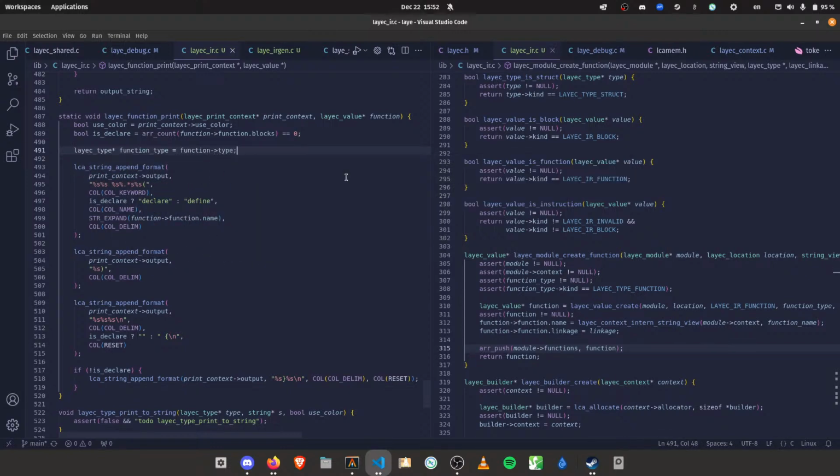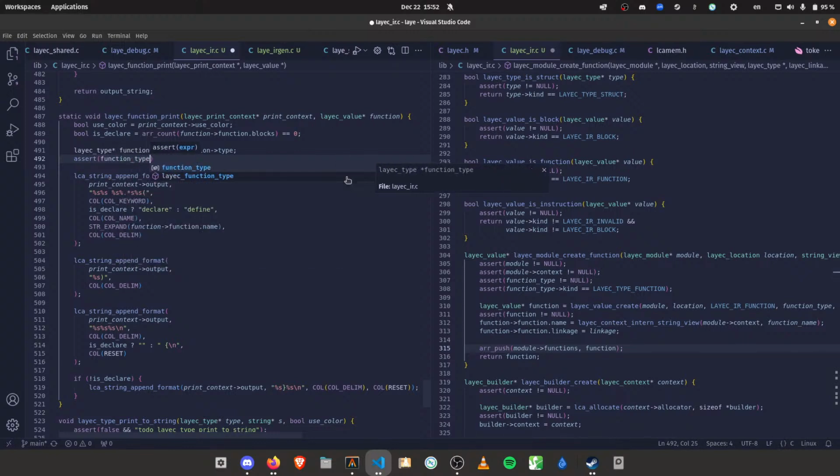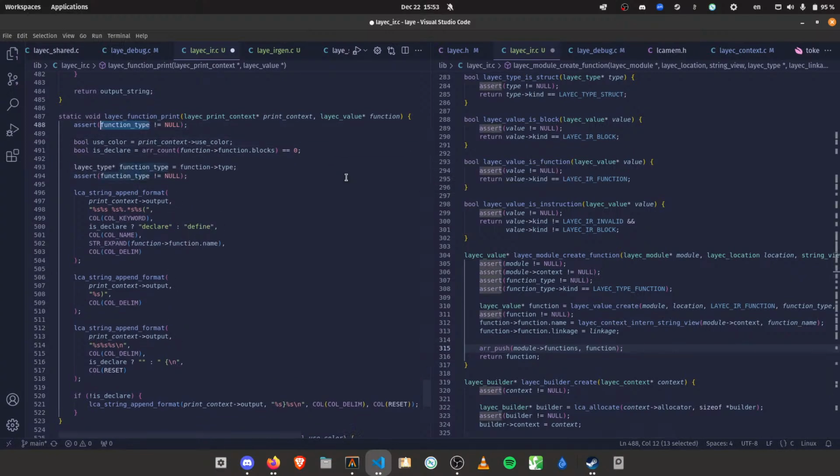Function assert type. While I'm here, we'll throw in the rest of the asserts that I didn't do.